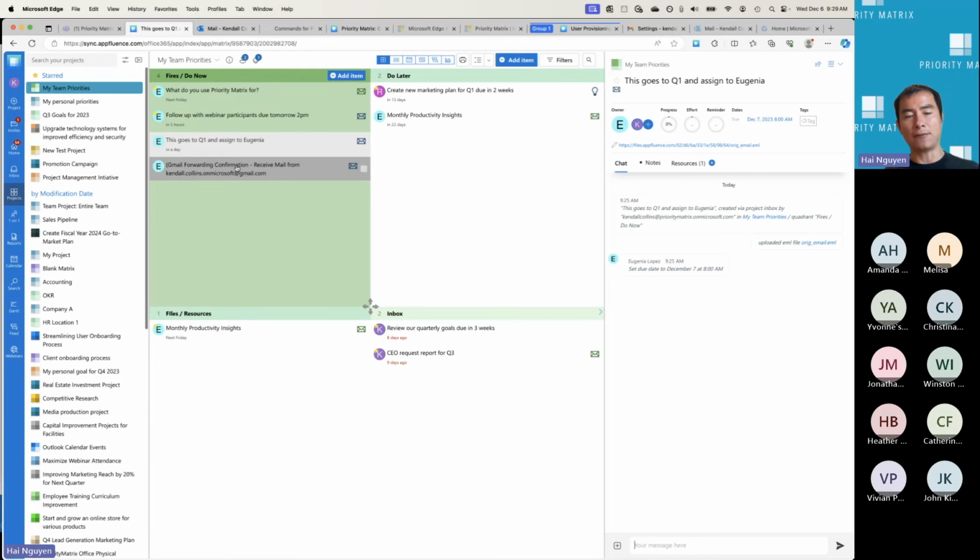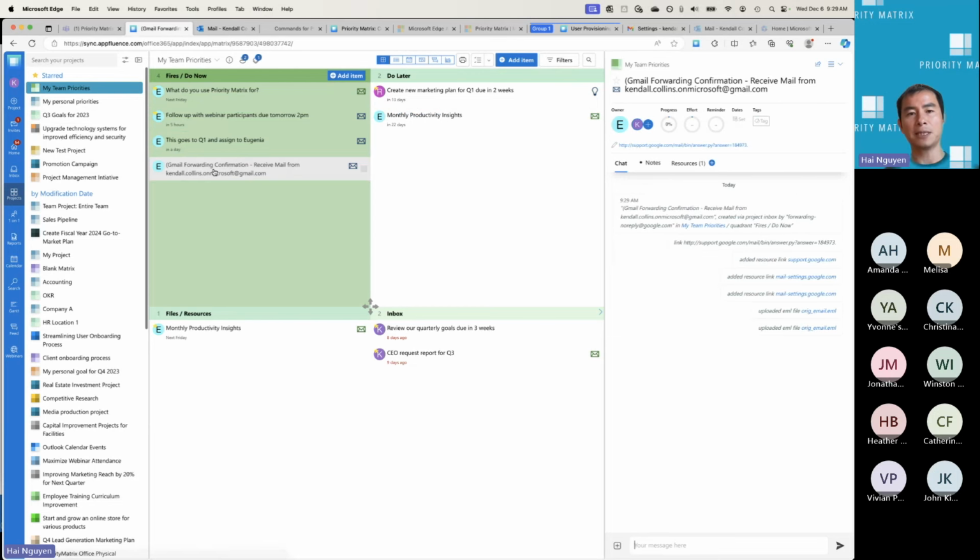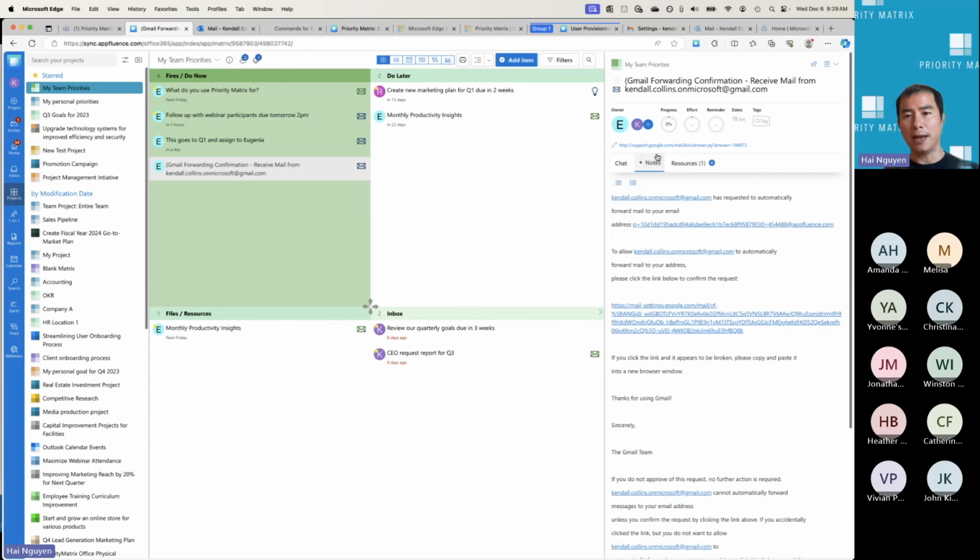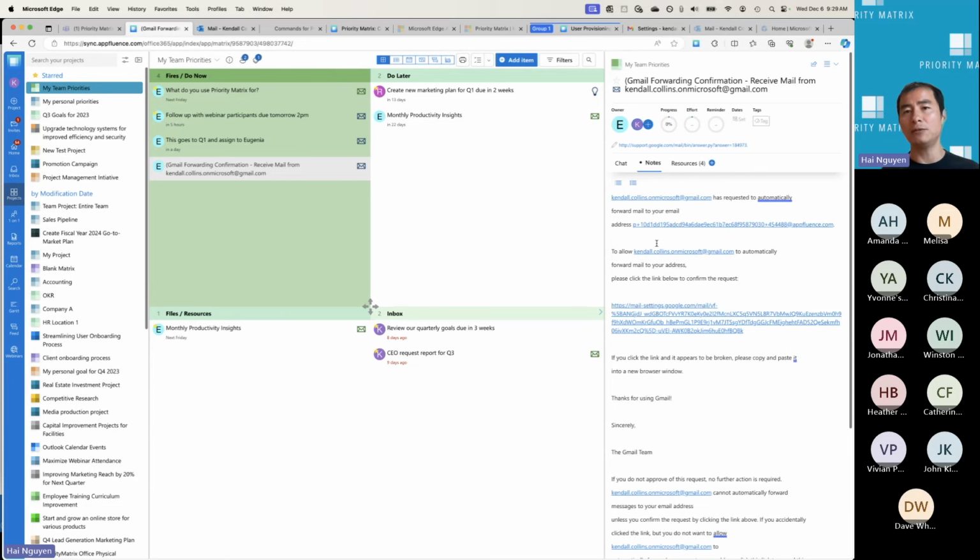And now you can see that from Gmail here, that just pops in. This is an email that says, allow me to forward it. And pretty much there's a link here that I click on. And when I click on that, it verifies it. And now I can actually set up rules from Gmail to forward any specific emails that you may have. So that's how you set up rules in Gmail. That's how you set up rules in Outlook.